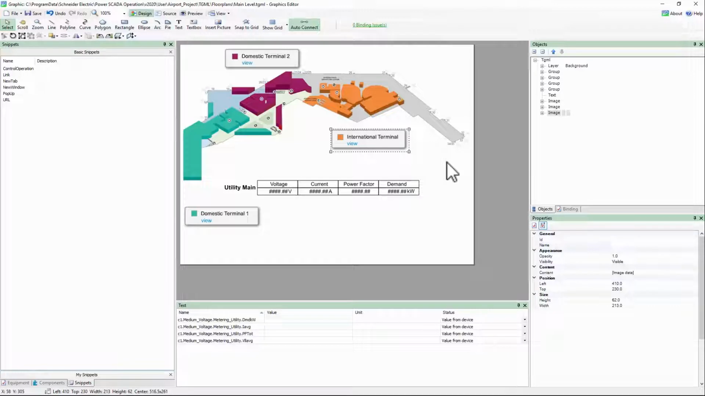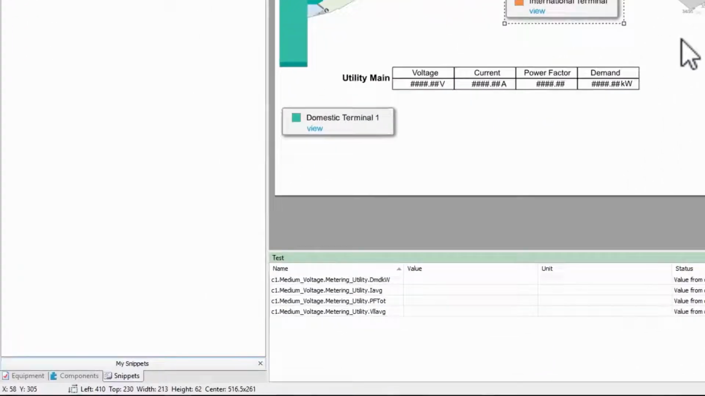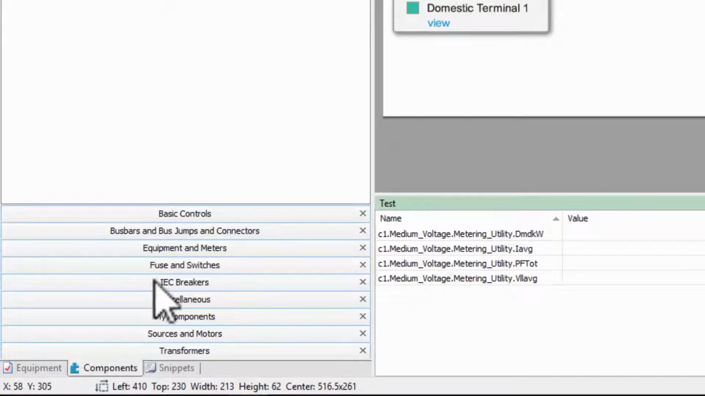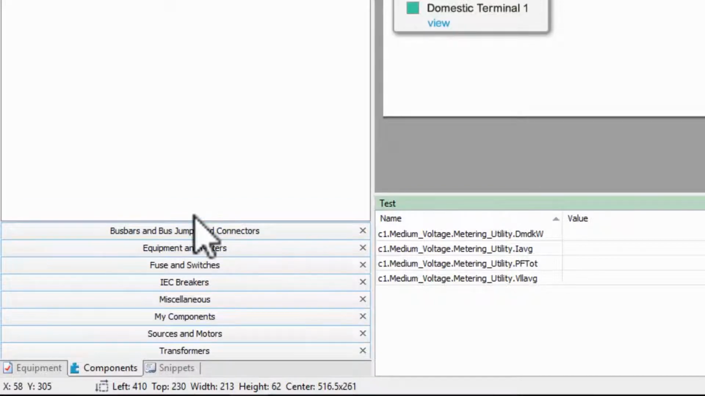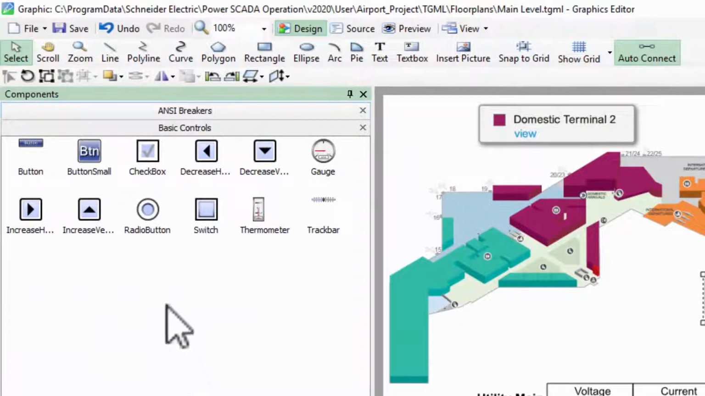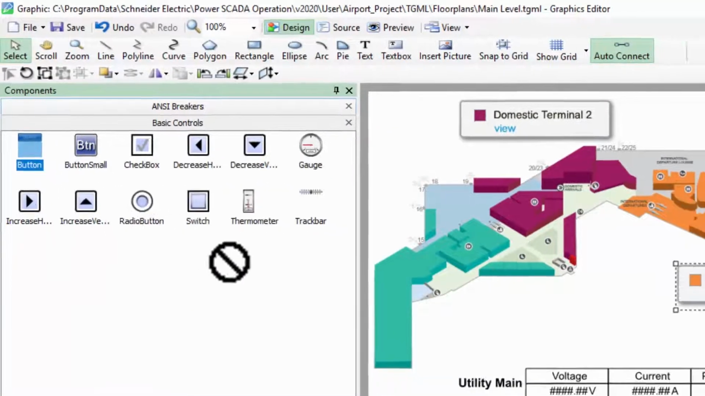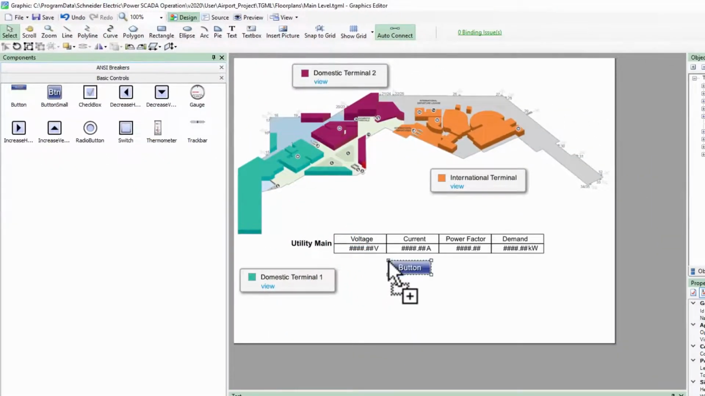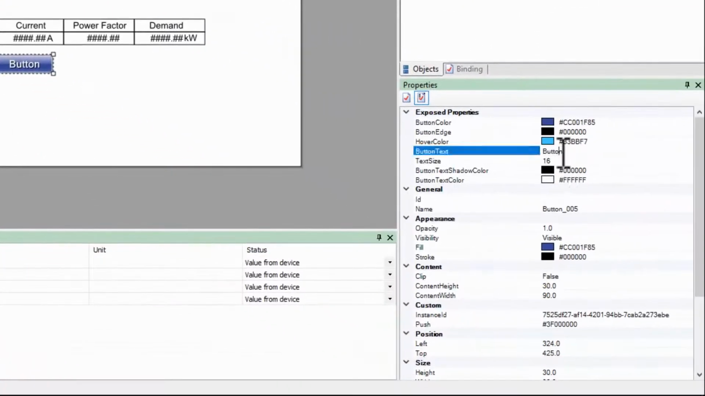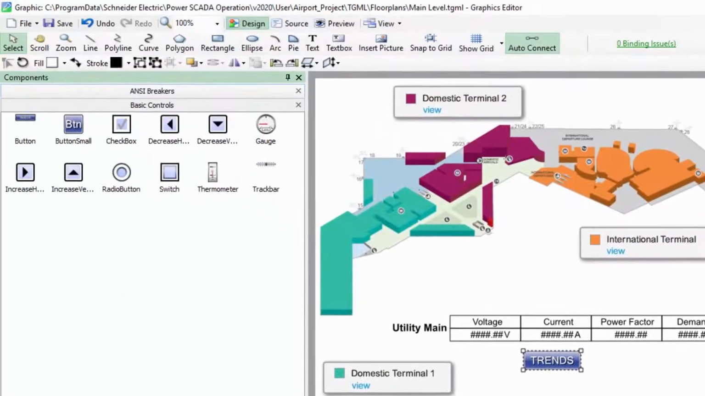trends and alarms. To begin, in Graphics Editor, I'll add a button component to my page. We'll discuss these component libraries in more detail later, but for now, I'm just using this as a pre-built graphic. I'll change the exposed property button text to trends. To create my trend link, I'll drag out a URL snippet onto the button.